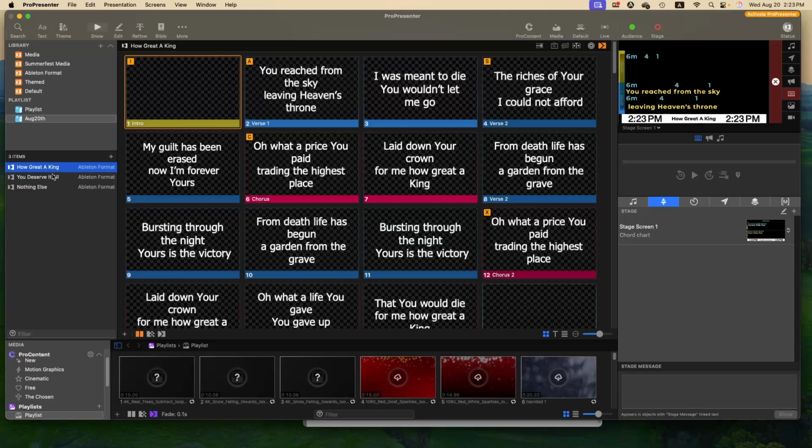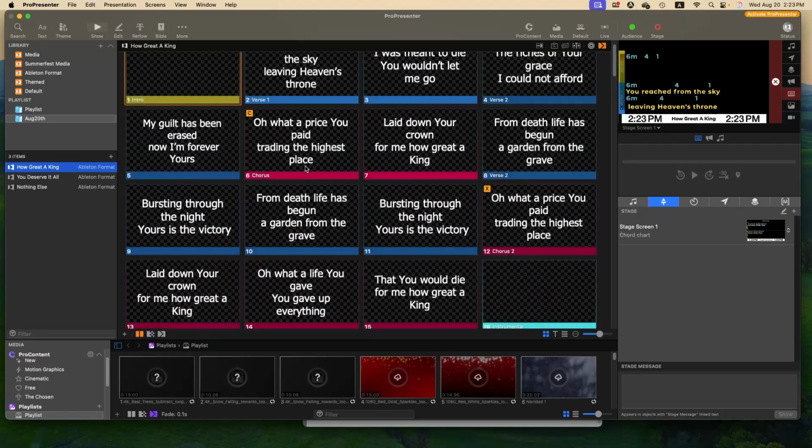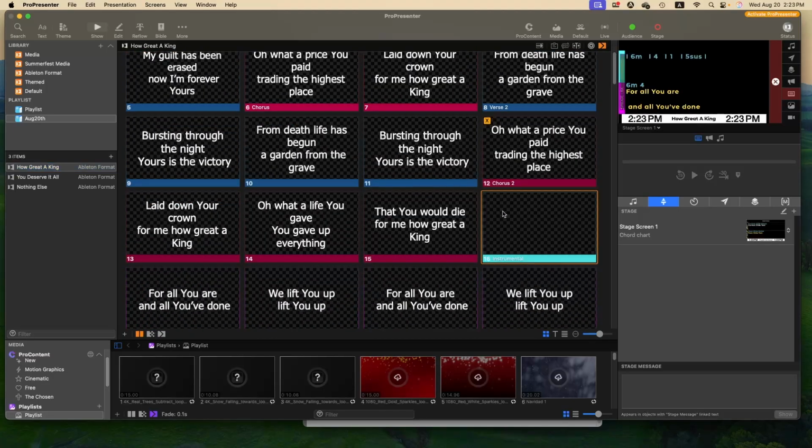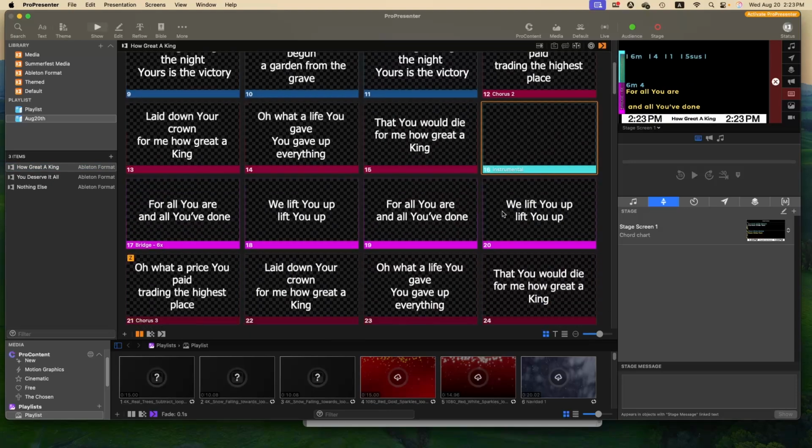This song is How Great a King Is Over All, Nothing Else. I typically just load them right in from Planning Center. You'll see that we have these blank slides as you go along. The reason being is you can see up here, it is an instrumental. It says it right there, instrumental. It gives you the bridge and it gives you the chords.